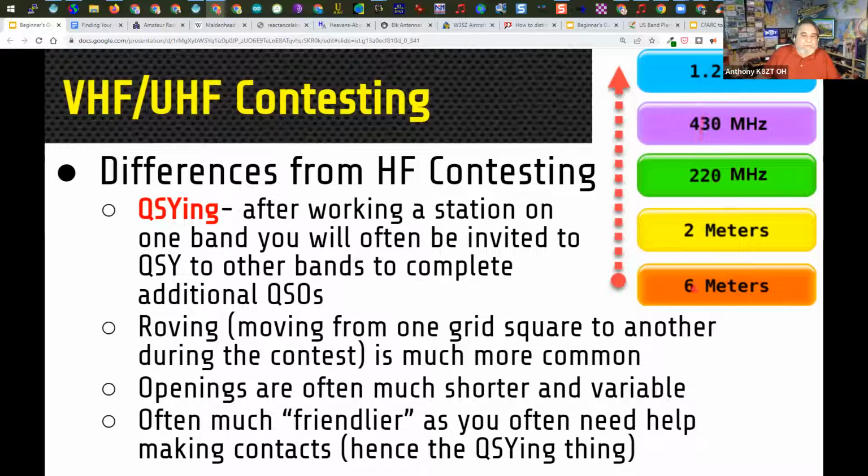So if I work someone on 6, they might say, do you have 2 meters? And we'll agree on a frequency and we'll both jump up there and make a contact. And he'll say, do you have 220? I'll say, no. He said, okay, let's go up to 432.1. I'll go up there and work them there. He'll say, do you have 1.2 gigahertz? I'll say, no. And he'll say, oh, thank you for the contacts, and then he'll move on to call someone else. So QSYing is a very popular way to increase the number of contacts you have and increase the bands that you're working during a VHF UHF contest, something that typically doesn't happen in HF contests.